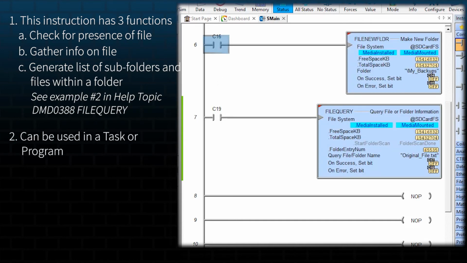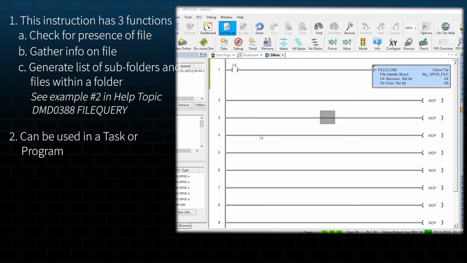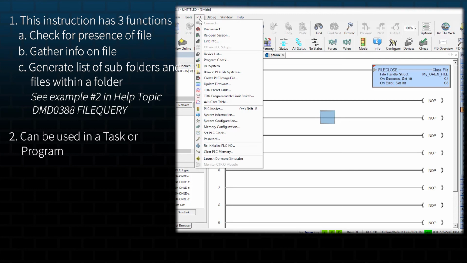This instruction can be used in a task or program but cannot be used in subroutines or interrupt service routines. There is a utility program called Browse PLC File Systems that can manage the contents of any file system. This can be found while the designer software is connected to the PLC and then selecting PLC, Browse PLC File System.